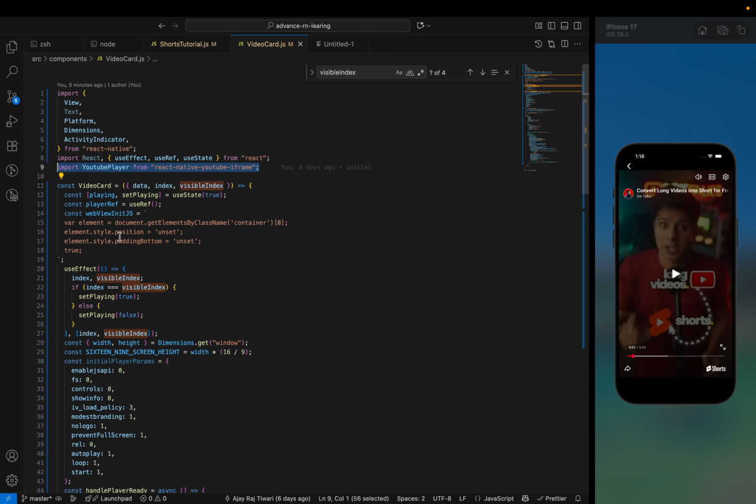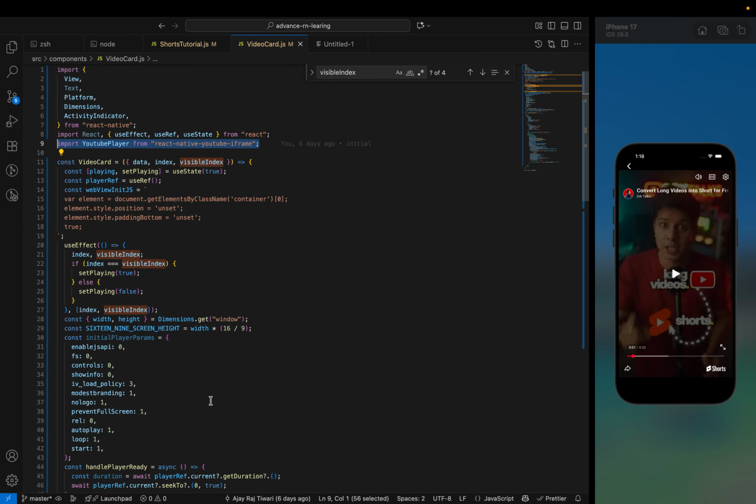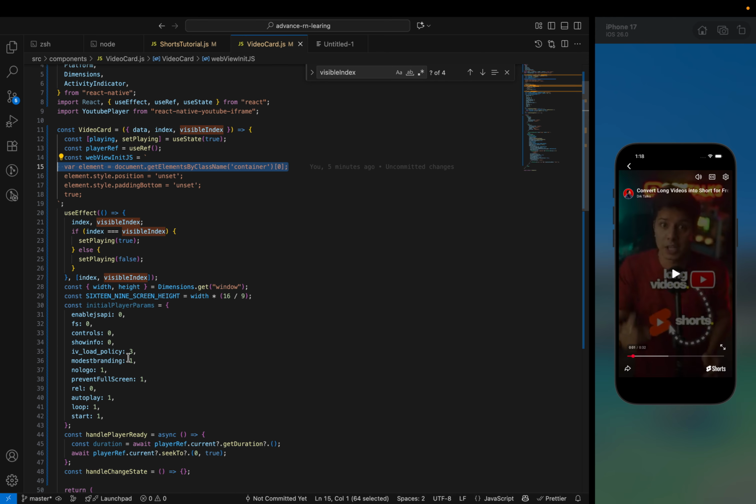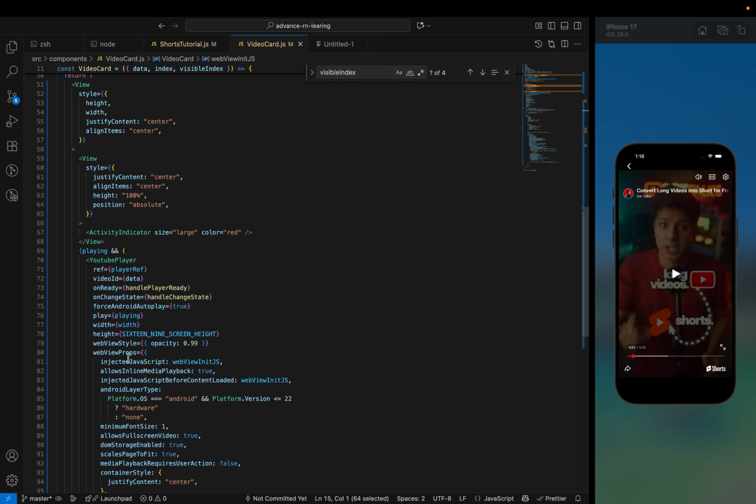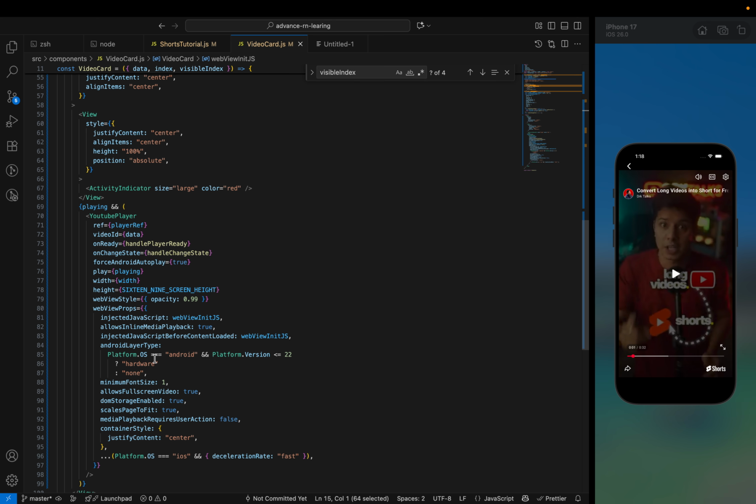After that I am managing a state, playing and set playing, and I am injecting some initial web scripts so we can initialize the view of it. Basically, to make it the whole screen visible, you need to unset its bottom padding and the position and its container.